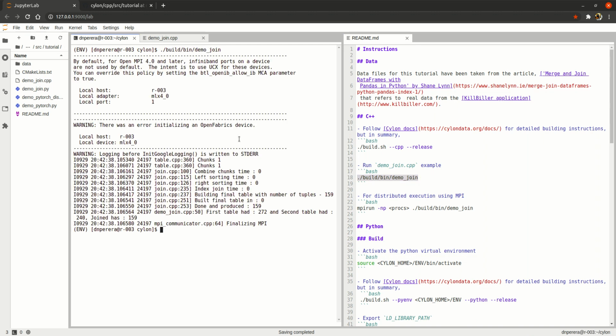This is the single threaded operation, and as you can see here, the first table has 272 lines, the second has 240, and the join has about 159 lines.